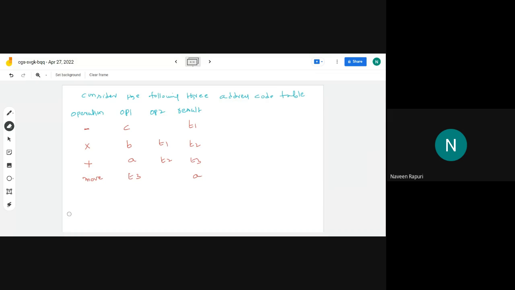So this is the table given, sir, and he is asking which of the following expressions represents the above 3 address code, simply in bracket quadruple notation.